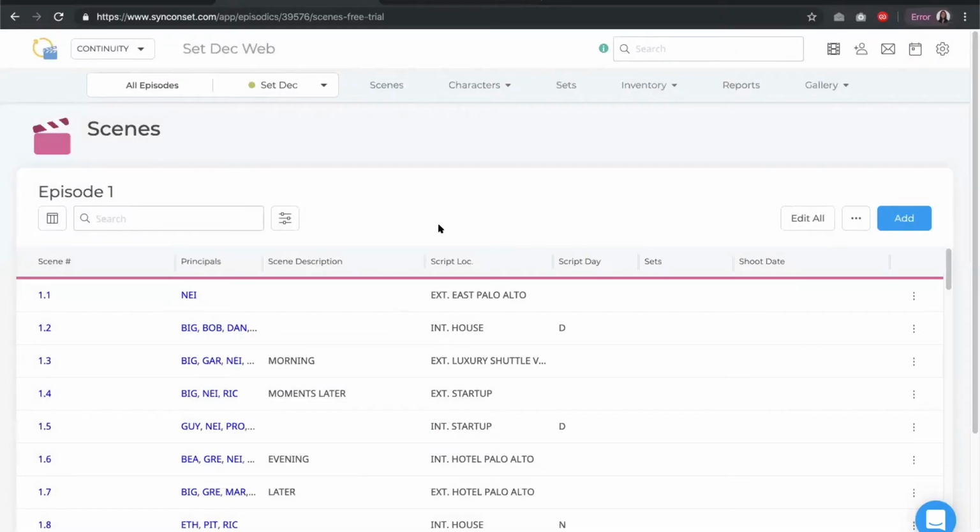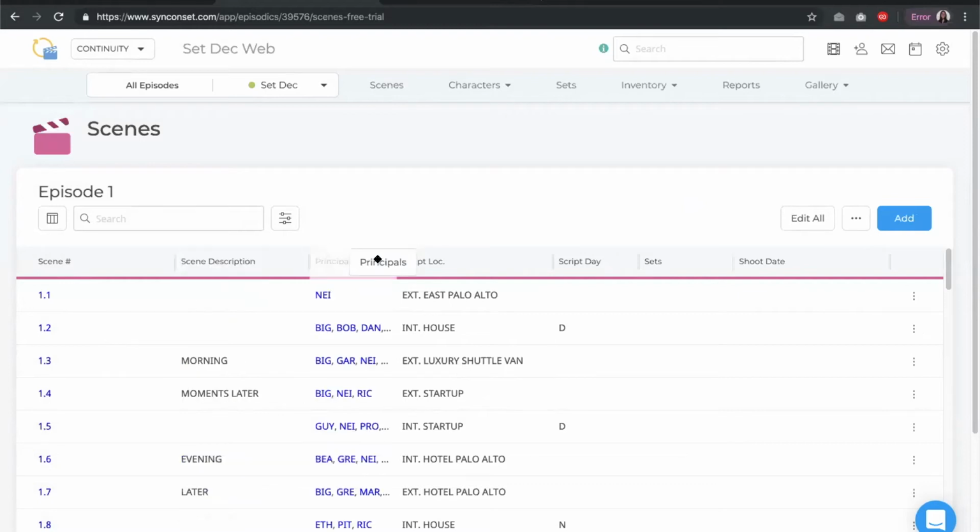Once the program is done breaking down your script, you'll be taken to the scene index, which is what we're on now. And you can see all of the information that the program has pulled from the script. Here we see the scene number, principals, scene description, script location, and script day. I wanted to note that the scene index is customizable. You can resize your columns like so, or you can reorder your columns as well by dragging and dropping the headers. Additionally, you can sort your scene index by the different headers as well.